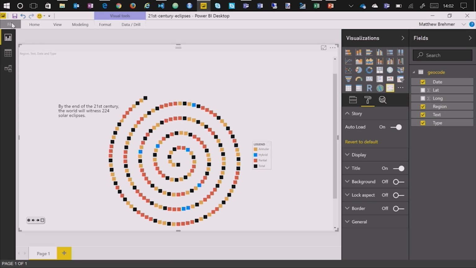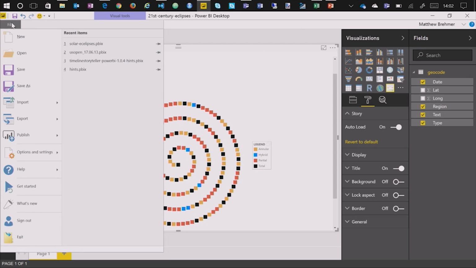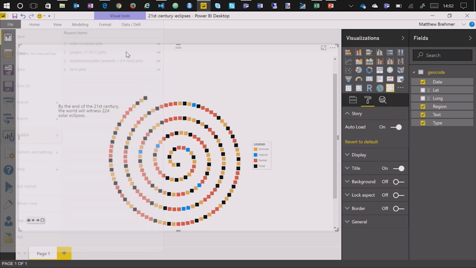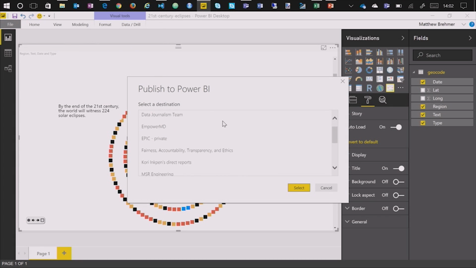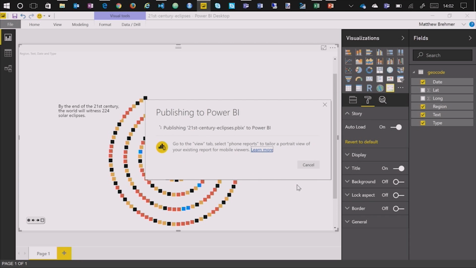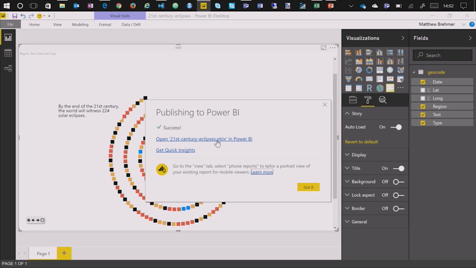And my next step is to export this to Power BI in the web. So I can publish this report in Power BI just by hitting publish and publish to Power BI, and I need to select a destination. So I have a Timeline Storyteller account that I have up on Power BI, so that's the folder that I'm going to publish to. It takes a few moments, and it'll let you know and give you a link when it's ready, when it's published this report to the web. And there we have it. So I'm going to open this now in Power BI in the web.